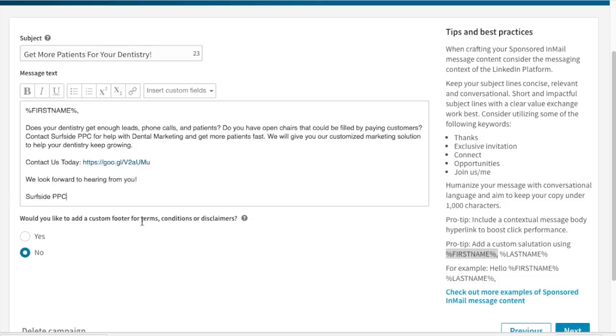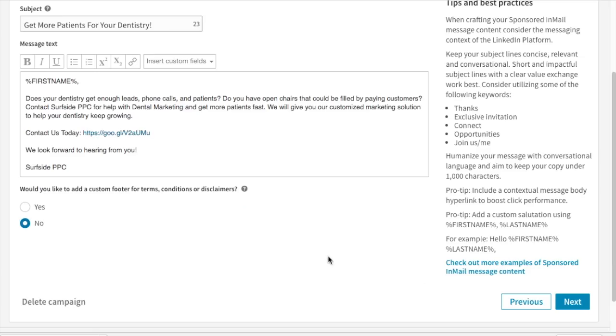Okay, so you do want to add a custom footer for terms and conditions because it'll save you from some lawsuits and stuff like that in terms of email. So I would click yes here, but this is just something you're going to want to set up on your own. Link to your disclaimer page on your website, link to your privacy policy, link to your terms and conditions, whatever you need to do. And then there's some different things you need to do in different countries. So it's just good to know all those different things here.